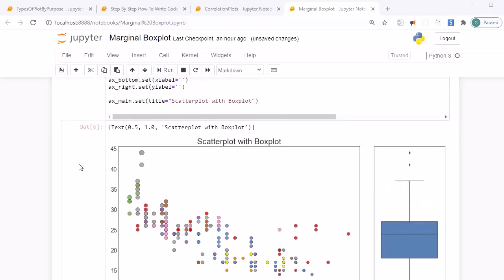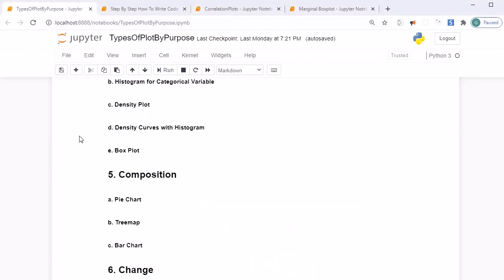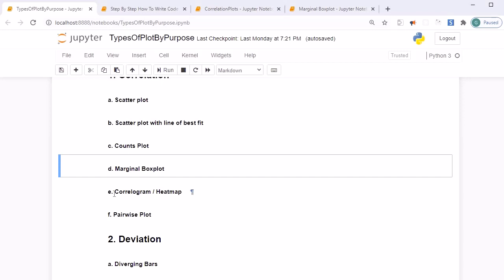So guys, in the next session we are going to learn about the heat map and correlogram, which we have already seen in one of my sessions, but we haven't discussed much. This time we are going to draw it, and we will discuss the significance of the correlogram, which is also called a heat map.